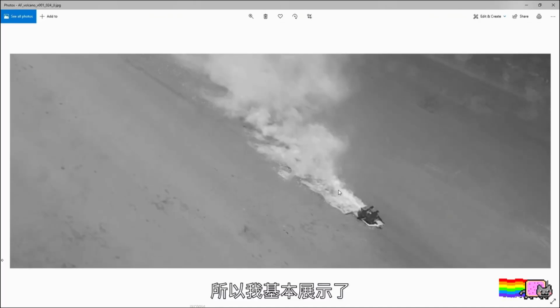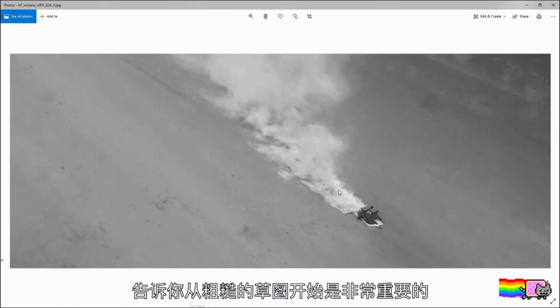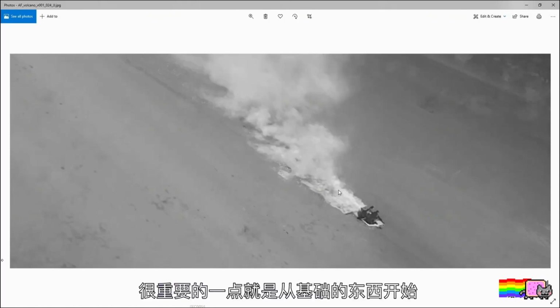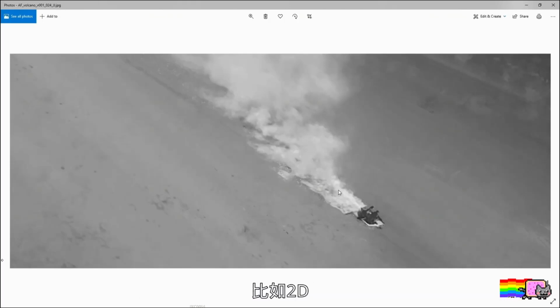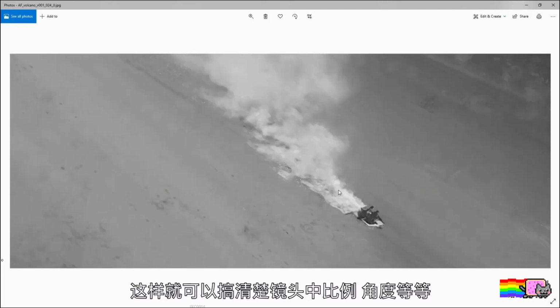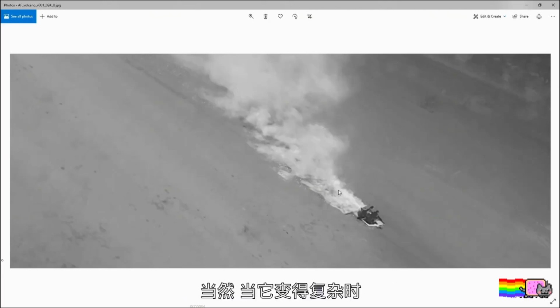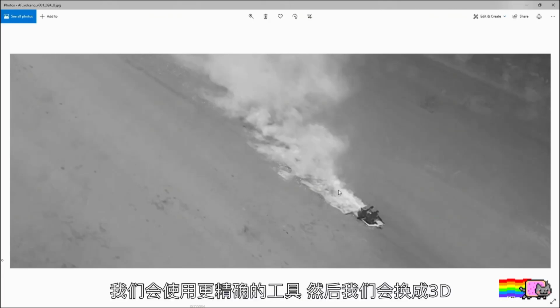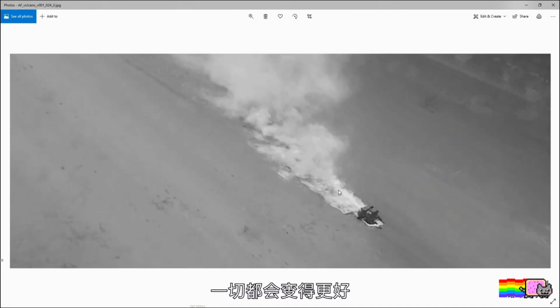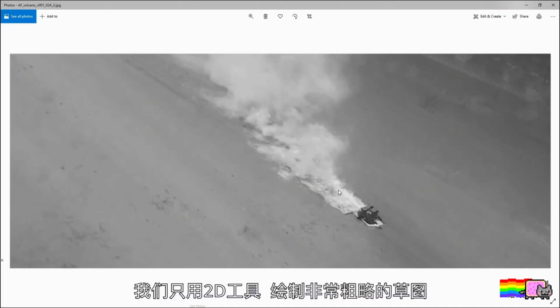So I basically showed you the real work I've done on the movies, and showed you how important it is to start very rough. It's important to start from basic stuff, just 2D, very quick stuff, so we can figure out the proportions in the frame, the camera angles, and all this stuff. And of course, as it gets complicated, we're gonna use much more refined tools, and then we're gonna swap to 3D, and everything will be really nice. But for this week, our tool will be just 2D, and it's gonna be very rough sketches.